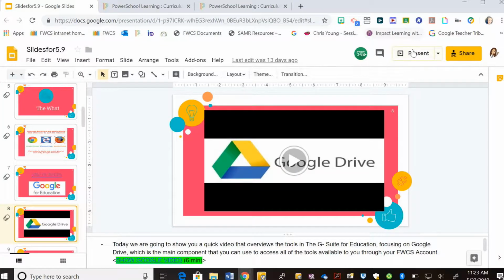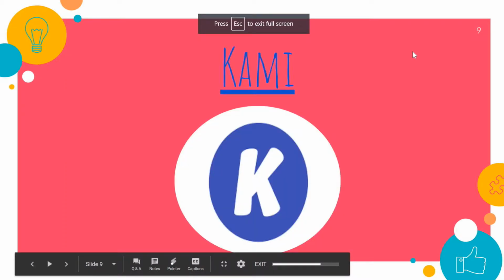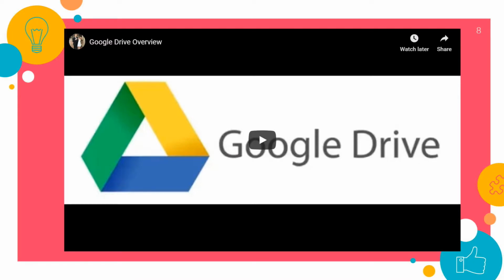Okay, so hopefully you watched that video and were able to get an overview. There really are many things that you can do in the Google environment, but we're not going to spend a whole lot of time there today. We just wanted you to understand that Google is the important component. It's the linchpin that holds the other apps together that we're going to be talking about, and it opens up a whole new world to us.